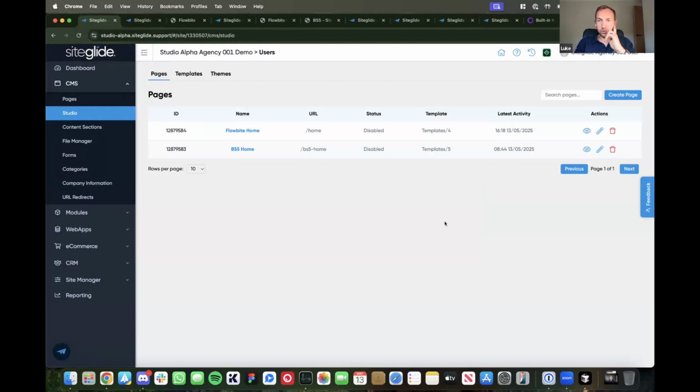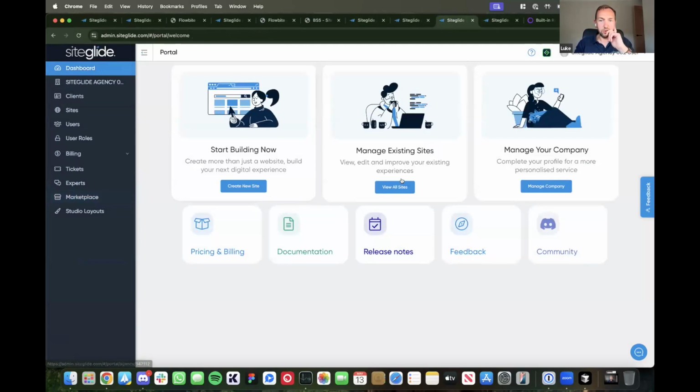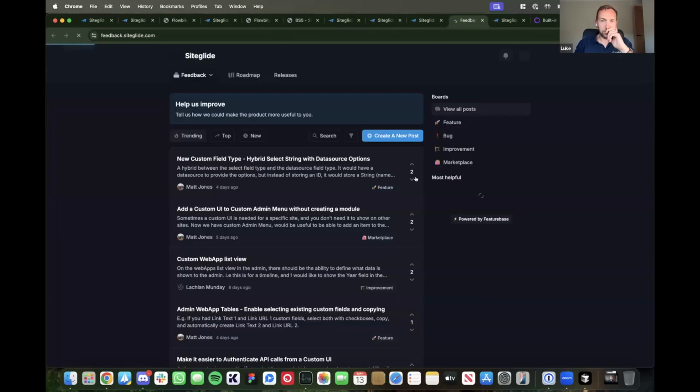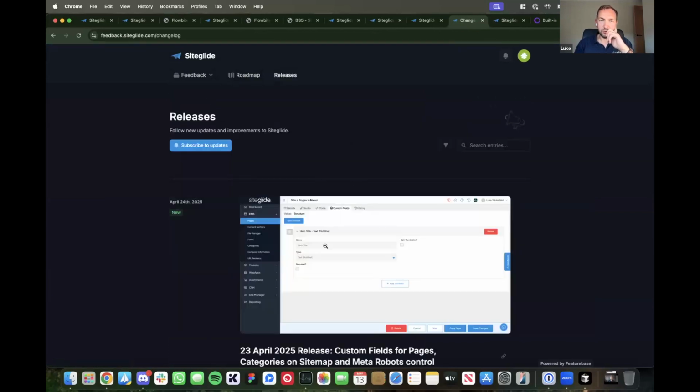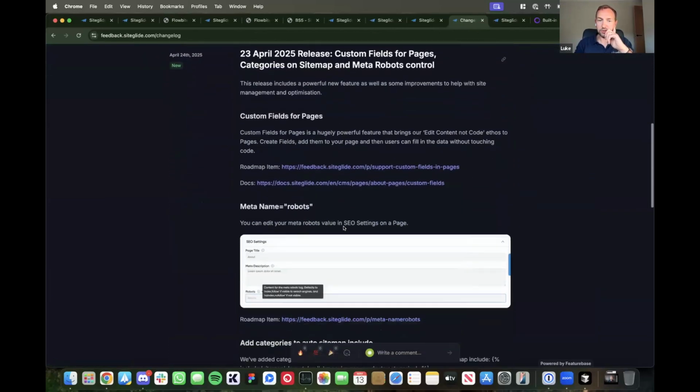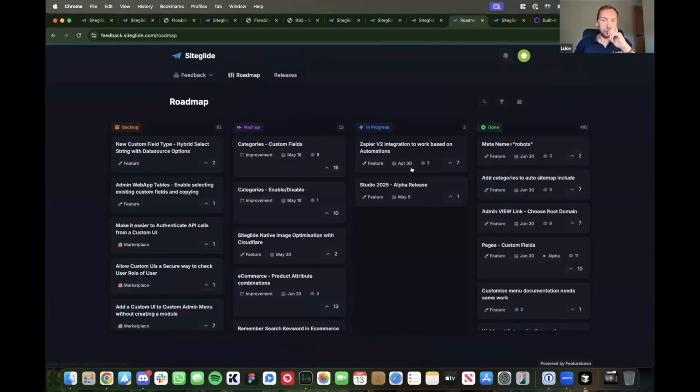There are a couple more things just to mention quickly. Let me just pull up the roadmap. If anybody's not aware, if you're on the dashboard, we've got the feedback button. That would take you to feedback and roadmap and releases. We're starting to put our releases and announcements in here. If you haven't seen them, definitely worth having a look. But under roadmap, Studio 2025 alpha release is today, so we'll get that marked as done, then with some follow-up tasks. The Site API and Zapier V2 integration, that's basically ready, and we're expecting to release that next week.